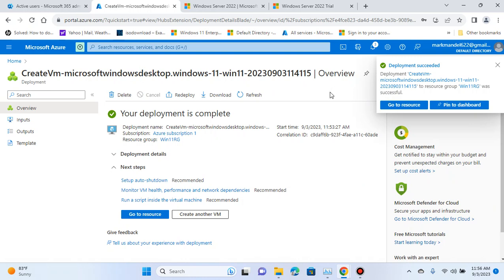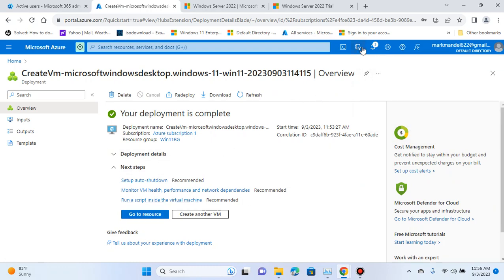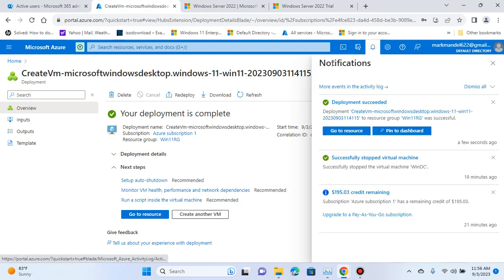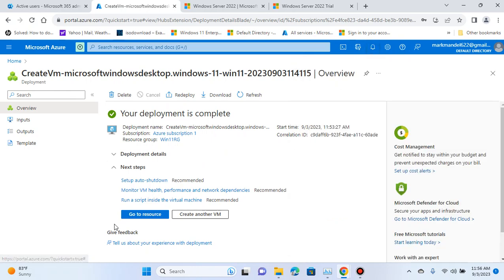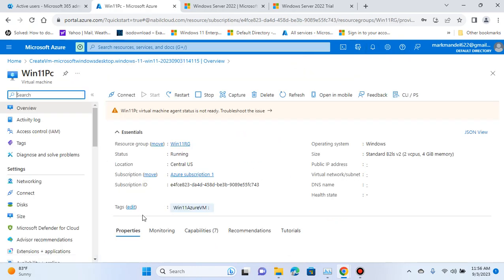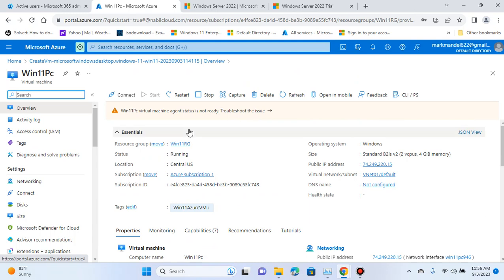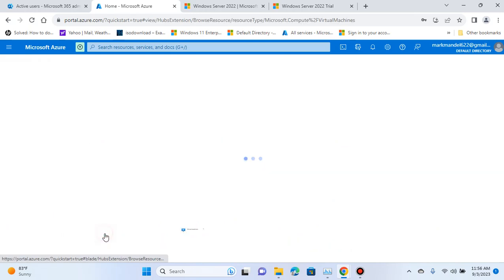Okay, this takes some time, about 3-4 minutes, matter of fact, but as you can see, it was successful, and here it says deployment succeeded, and we can definitely go to the resources, and this is my Windows 11 computer, and let's go ahead to the VM.